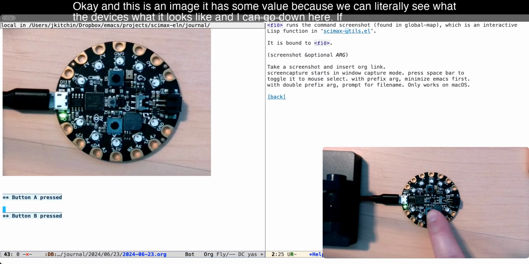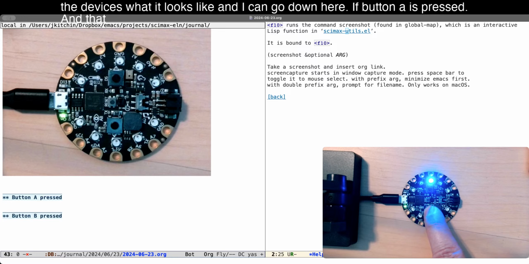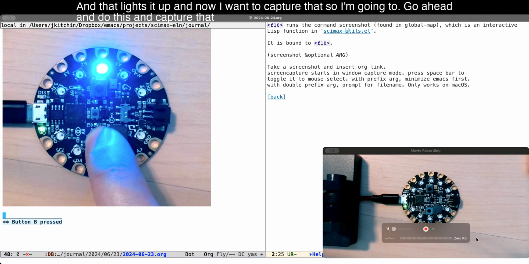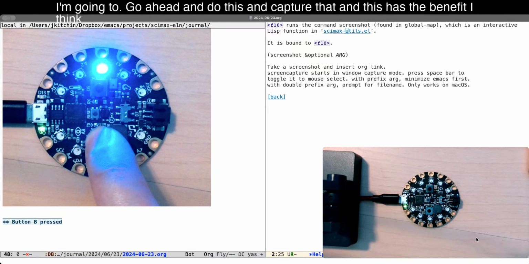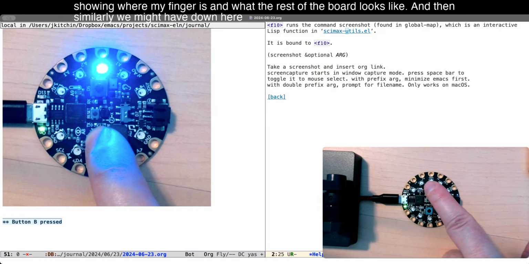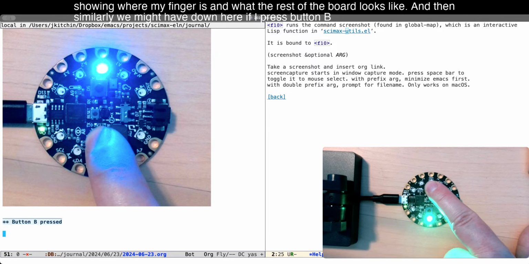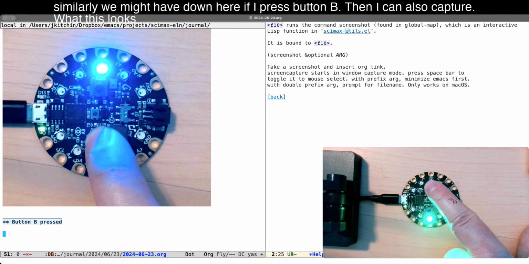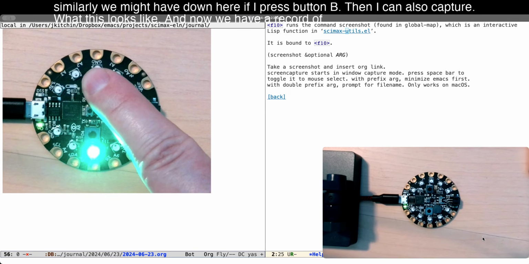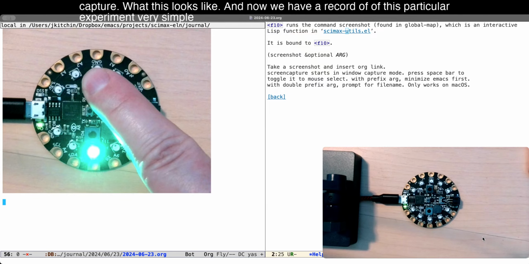If button A is pressed, and that lights it up, and now I want to capture that, so I'm going to go ahead and do this and capture that. And this has the benefit, I think, of showing where my finger is and what the rest of the board looks like. And then similarly, down here, if I press button B, then I can also capture what this looks like. And now we have a record of this particular experiment. Very simple experiment, and not a lot more to it than that.